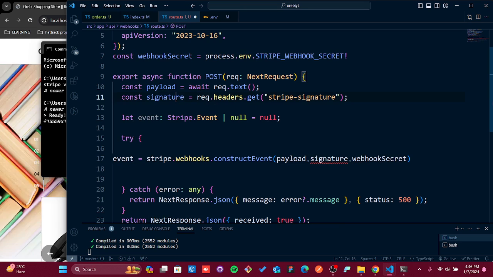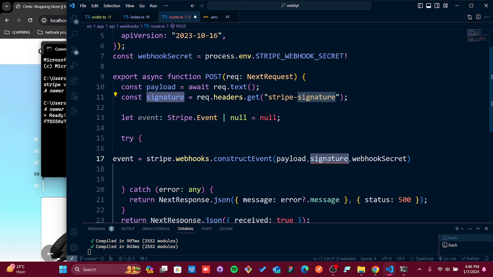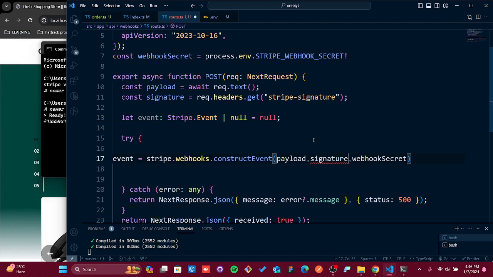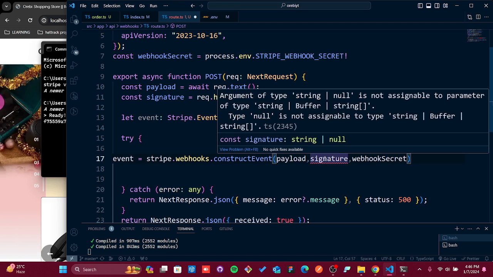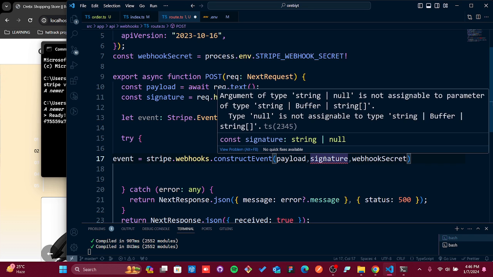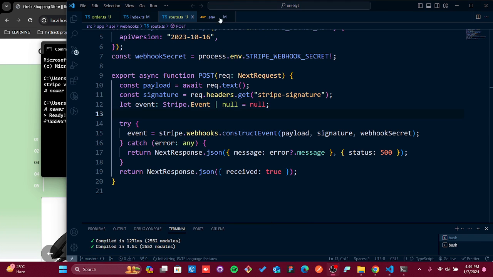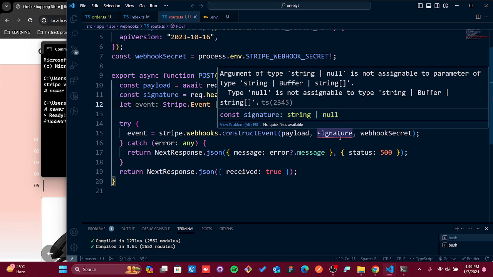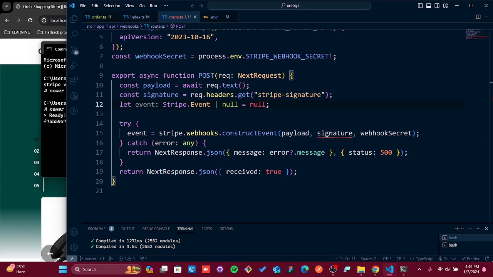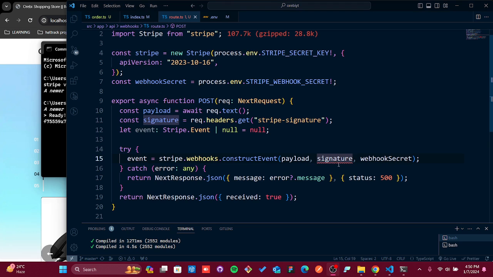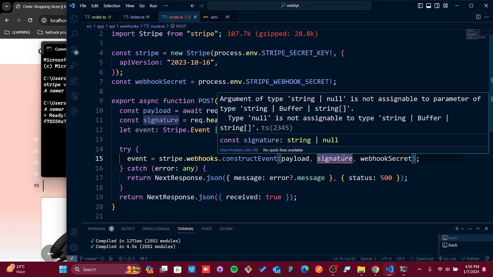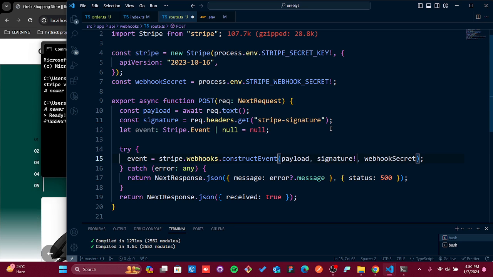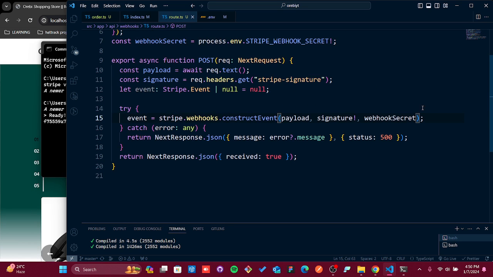Okay, so that's the signature. What's the issue we are getting? String buffer. Okay, let me see that. I think there is nothing. Okay, the signature should be a string. The possible thing is that it doesn't know whether the signature will be available or not. So for TypeScript we'll just define that yes, it will be available. Okay, so now we are passing that event.